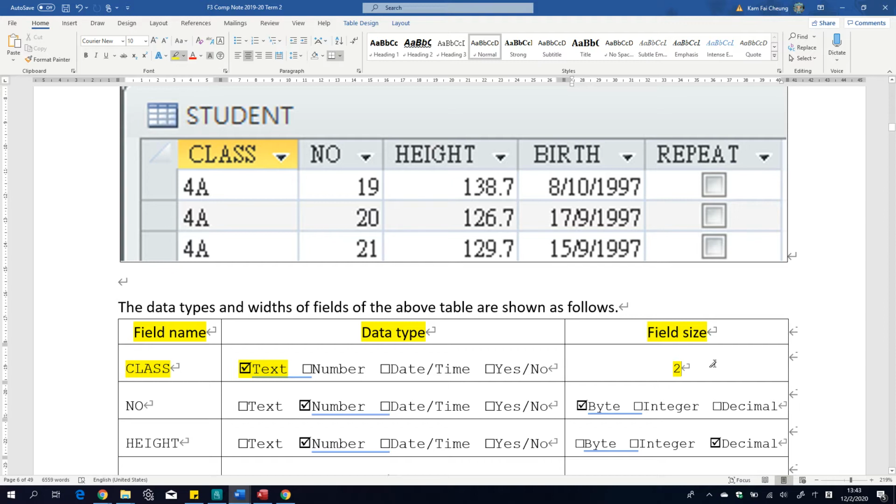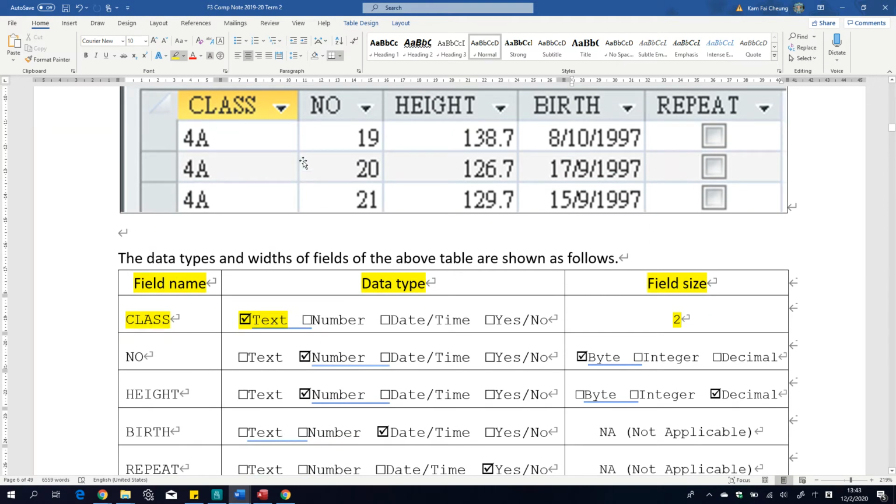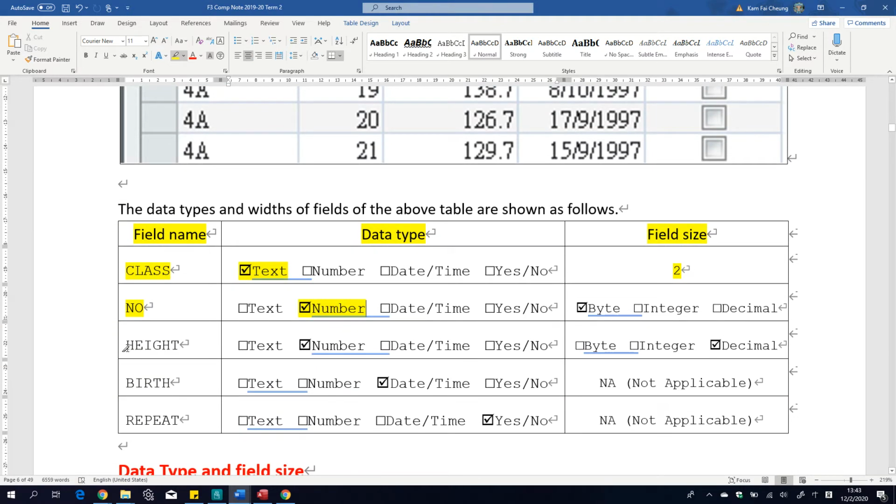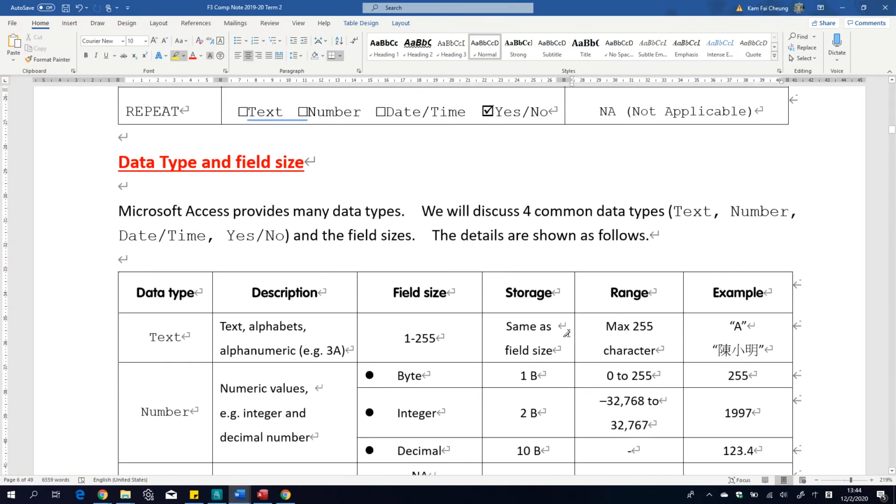Okay, secondly, this is number, class number. So class number is different from class. It is a number. Also, height is also a number. But you can see that number and height should have some difference, right? So for the field size, for number, there are at least 3 different field sizes. So what is byte, and what is decimal? Let's take a look at the next table.